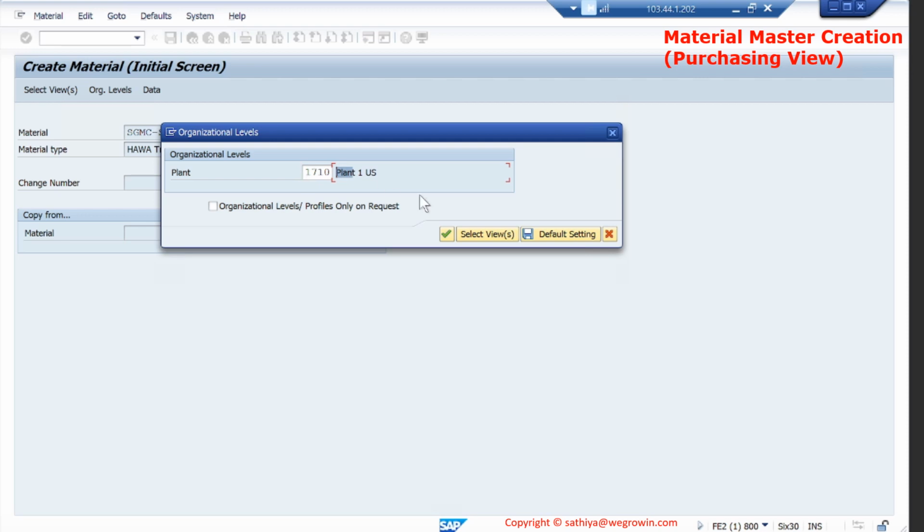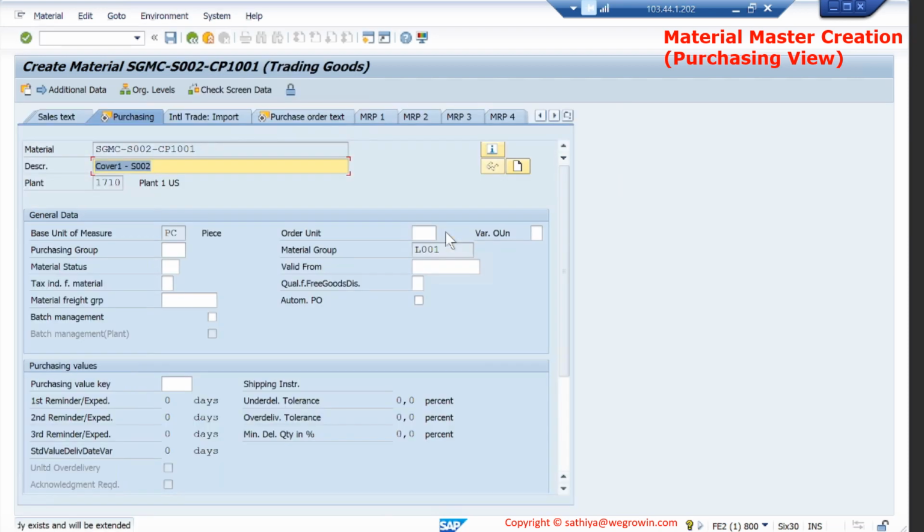So I come to the default settings. I make this as default. This means from next time onwards, whenever I extend the material for this purchasing or plant, I don't need to enter them again and again.